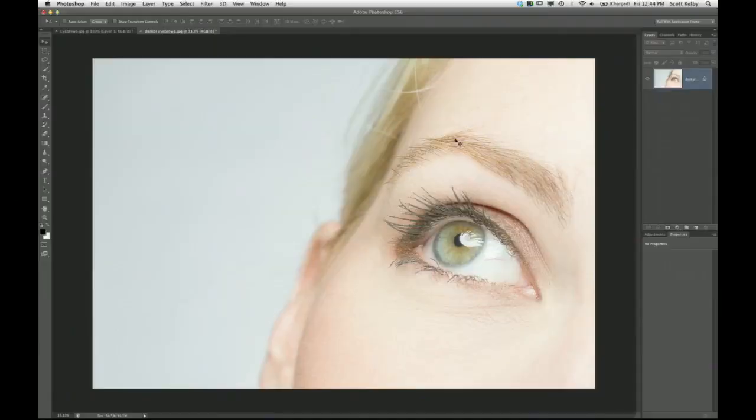Let's take a look. Here's the image we want to look at, and I want to make the eyebrows here darker. So the first step would be to duplicate the background layer. I'm going to give you a keyboard shortcut for this. It's a terrific keyboard shortcut. You're going to use it 100 times. Command-J on Mac or Control-J on PC.